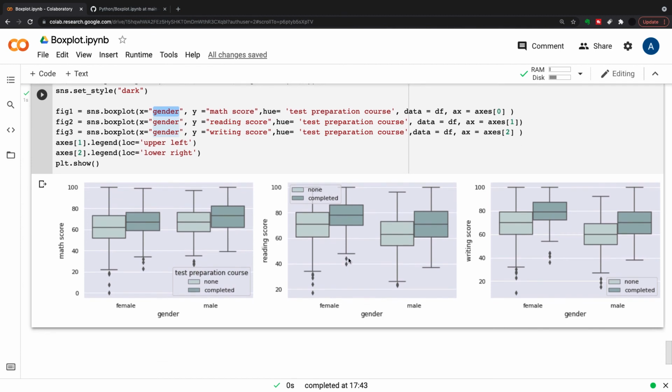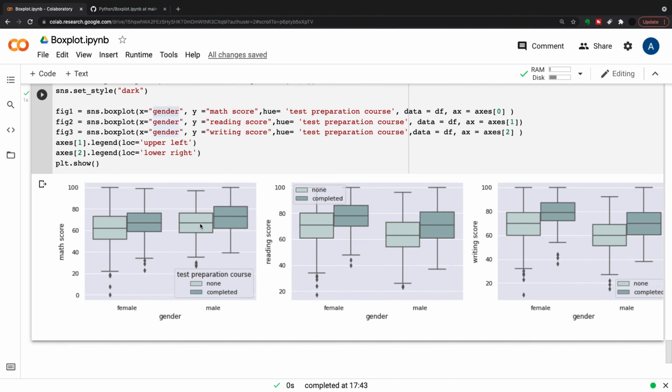But I think we can all agree that we get a lot of information on this entire data set of 1,000 data points from this graph here. And you can start to pull meaning out of the data very easily with box plots.